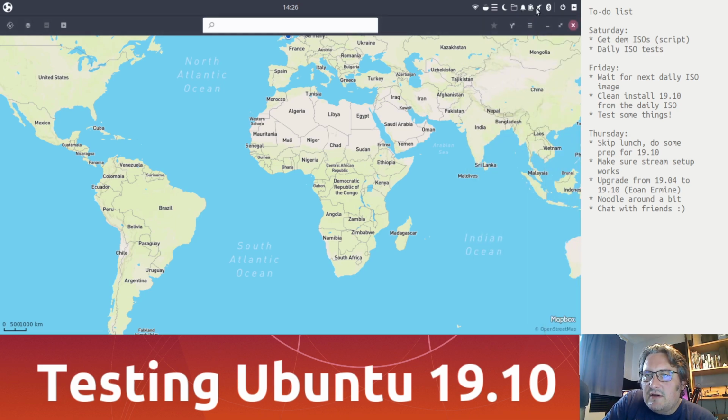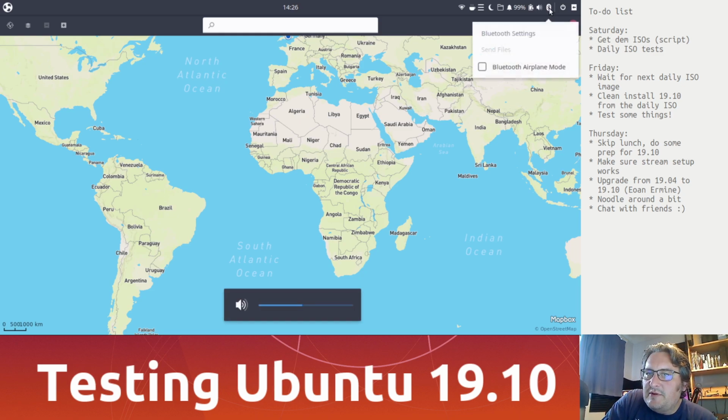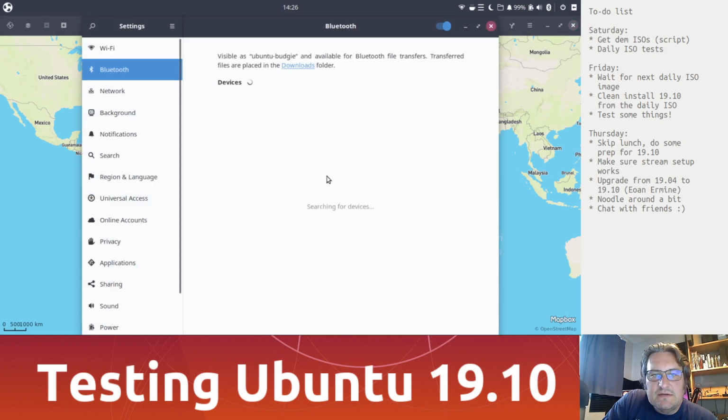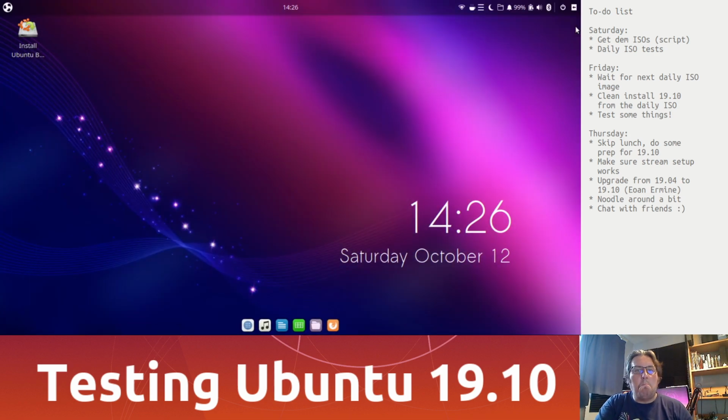Places. Oh, Ubuntu Budgie's nice, isn't it? 99%. If I hit this, does that? Yes, that changes. That's good. Bluetooth as well. Bluetooth airplane mode. Bluetooth settings. Yep, you can see my phone from here. That's good. That looks good. Sweet. Looking good so far.